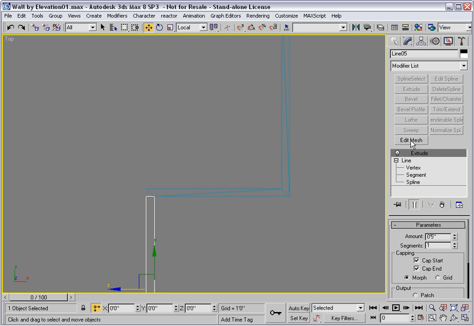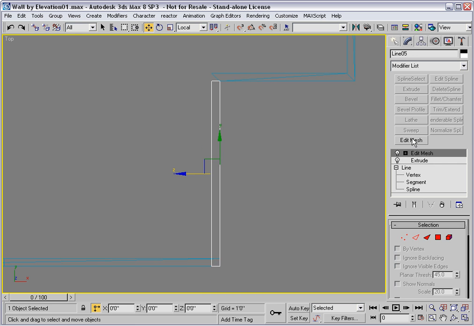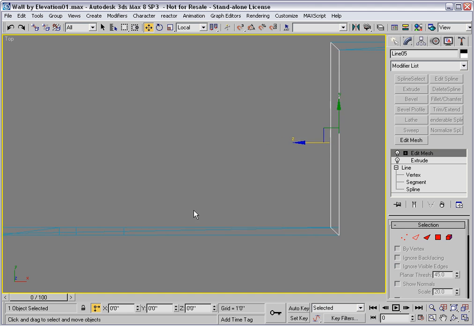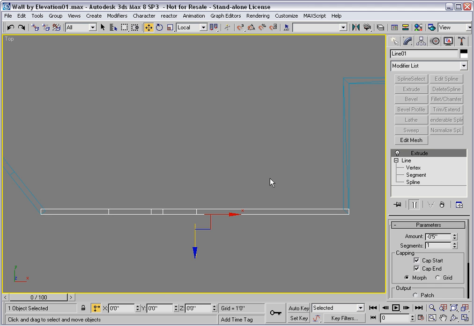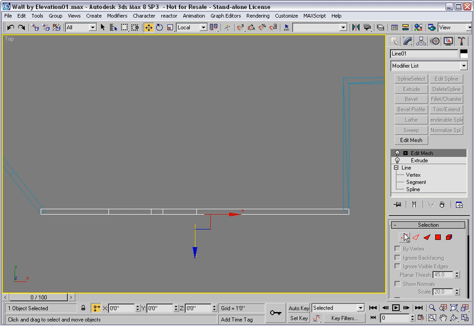I'll select this segment, Edit Mesh, vertex level, select 4 vertices and move them up in Y. This segment is a little trickier, as you'll see in a moment. I'll do Edit Mesh, and I'll move these vertices over -5 in X.